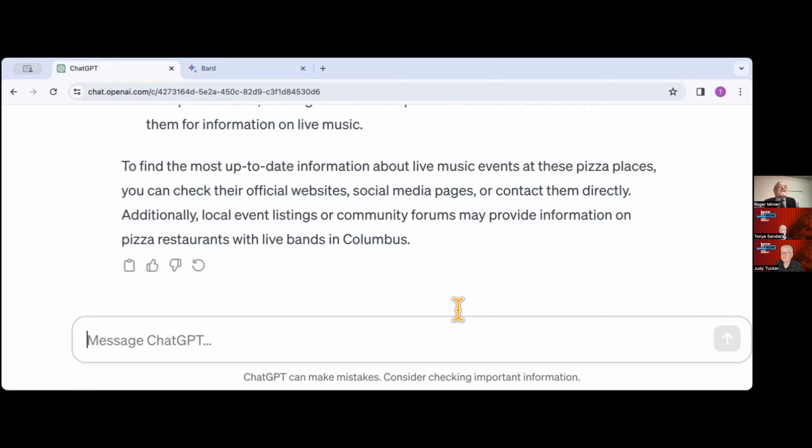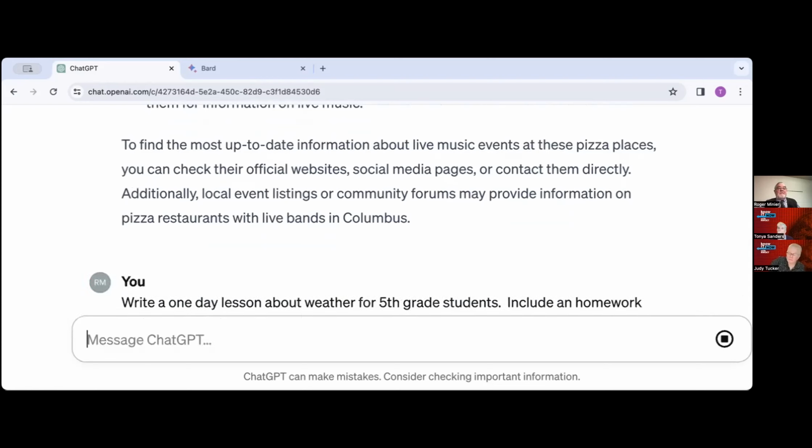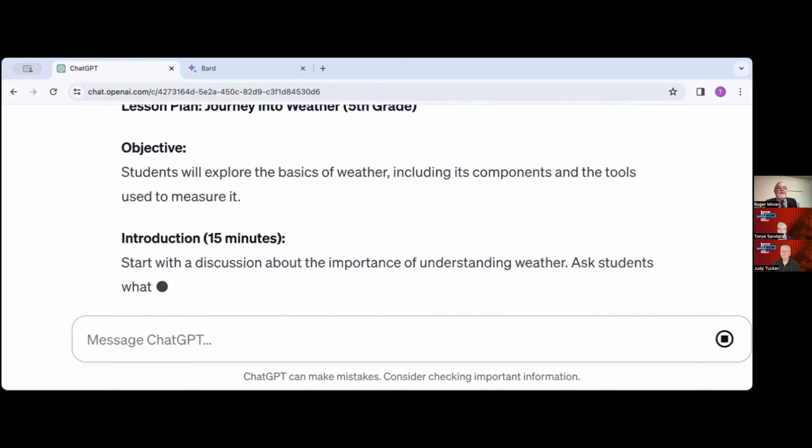Okay, the next test I want to give them, and I apologize for moving quickly, and I welcome your questions online as well. Type it into chat, and you can always email this as well. The next thing I want to do is compare these two tools, ChatGPT and Bard, with how they do on lesson planning. So here's kind of a typical lesson plan. Write a one-day lesson about weather for 5th grade students. Include a homework assignment that requires online research. Hey, wouldn't it be great to do something like this if you unexpectedly need to have a sub coming in tomorrow. So I typed that in, and look at that.